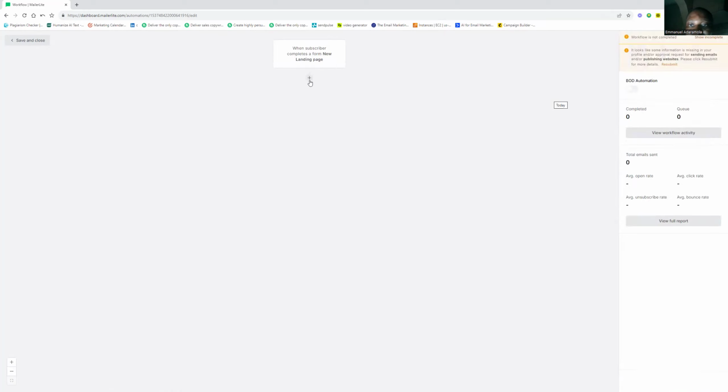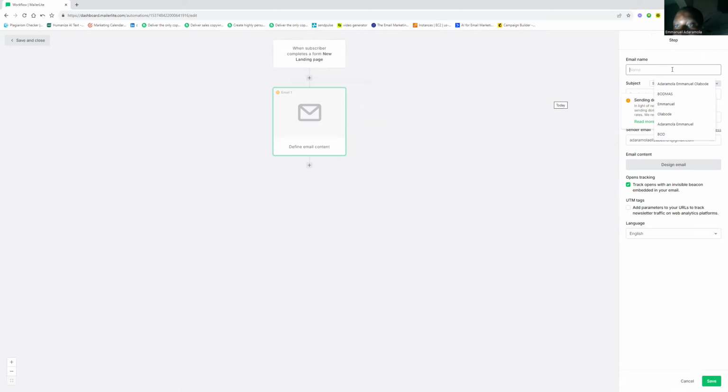Can you see? So you come here, this is your plus. We have email, we have delay, we have condition, we have action, we have webhook, we have A or B testing. Can you see? So you can come here and say, okay, after they've received this, maybe you send them an email immediately. So you add the email. Now you come here and put the name of the email.